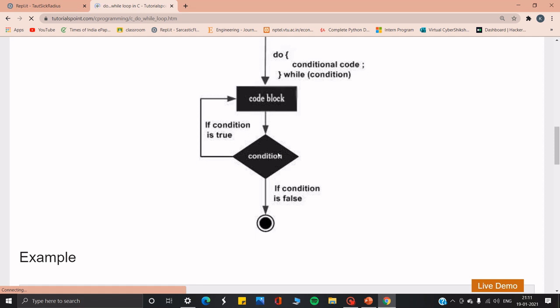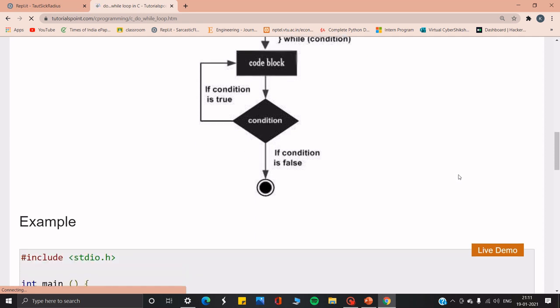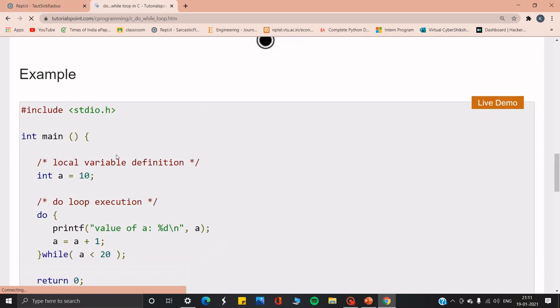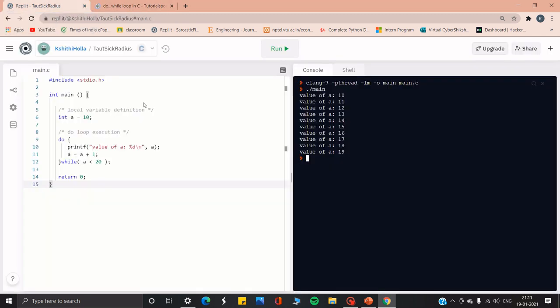So the difference between while and do while is that while executes only if the condition is true, whereas do while first executes the loop body and then checks whether it satisfies the condition or not. So here's an example. I just took an example of this same problem.